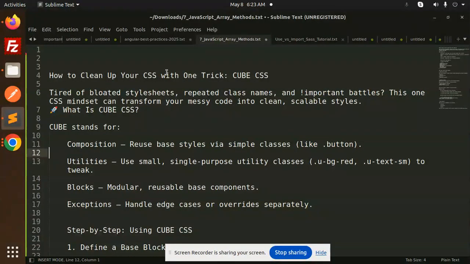Today we are going to learn how to clean up your CSS with one trick, that is Cube CSS.